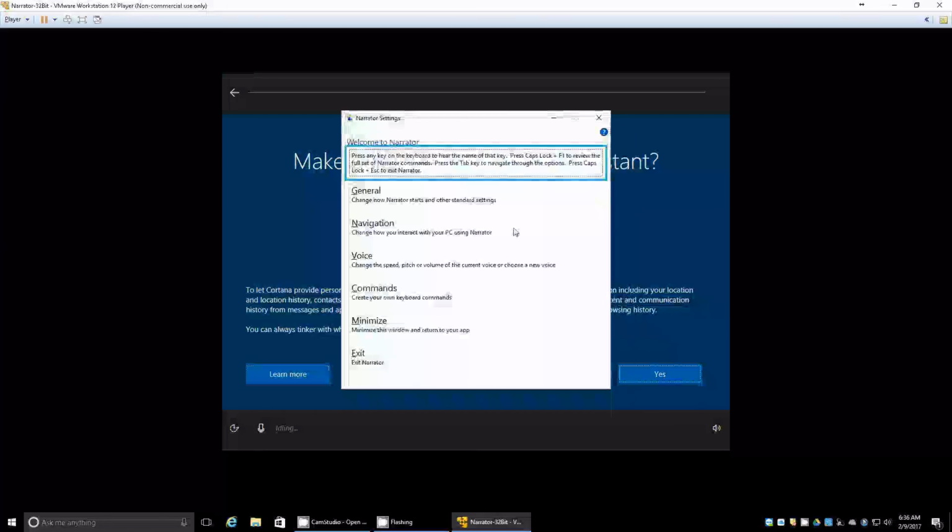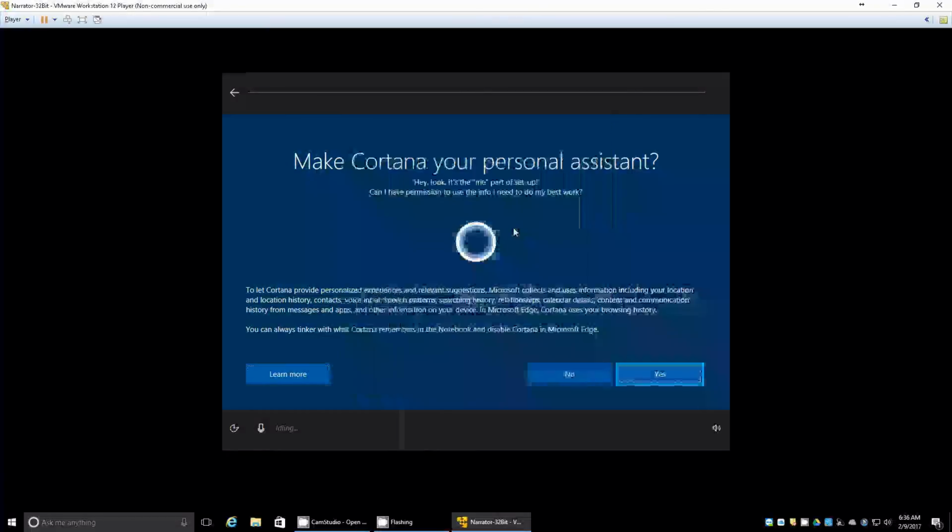Press any key. Make Cortana your personal assistant. Yes button. Microsoft account. Ease of access. Disable voice control. Volume, back button. Make Cortana your personal assistant. Learn more button. No button.